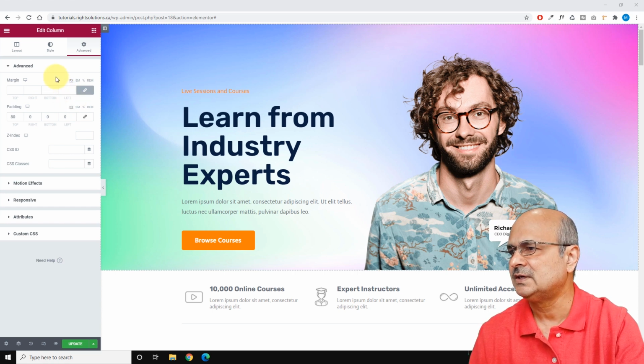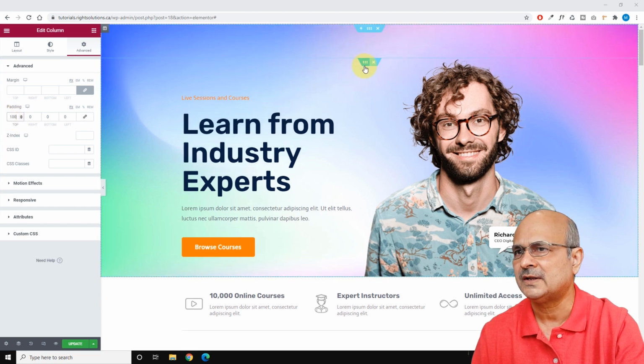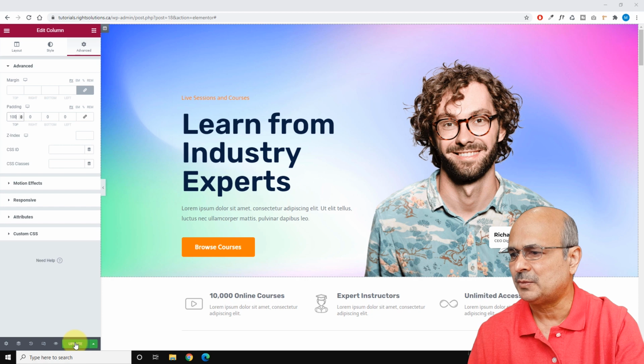And now the next option here, if you look at the padding, it's set to 80. And what is this padding here? If you go here in this one, the top alignment of your section, the next item which is in this column is about 80 pixels away from the top. So we can actually change it to 100 maybe. Yeah, okay, that sounds actually better. So let's go and update this. It will be applied to our page now.